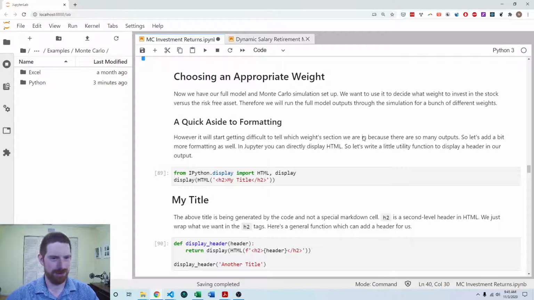So next we're going to run this with the different stock weights and try to pick which is the most appropriate allocation based upon the simulation results. But before we get there, I just want to show one other thing we can do to format the output.